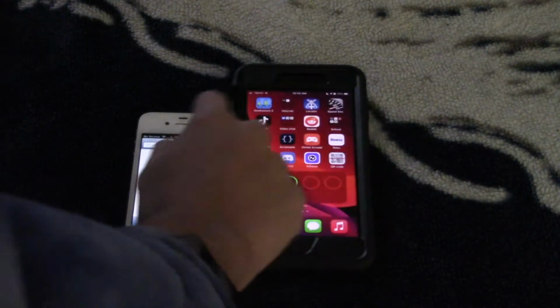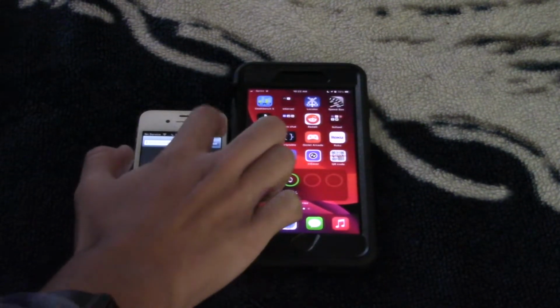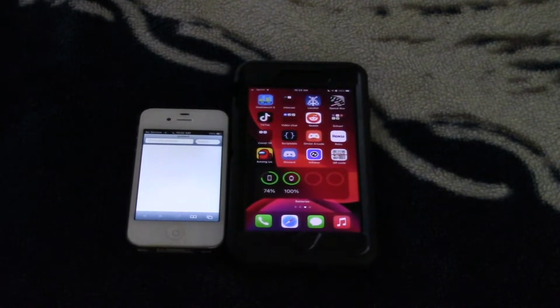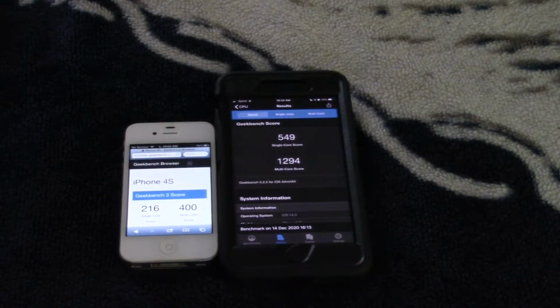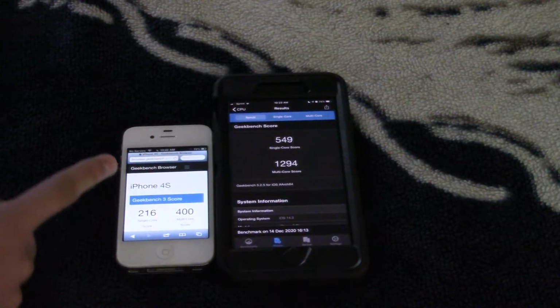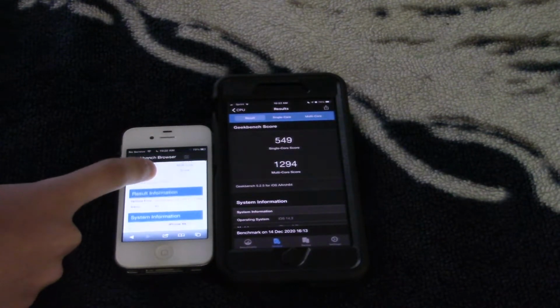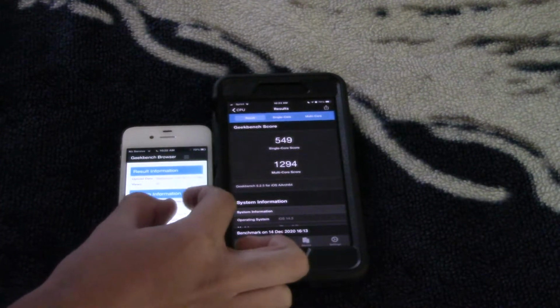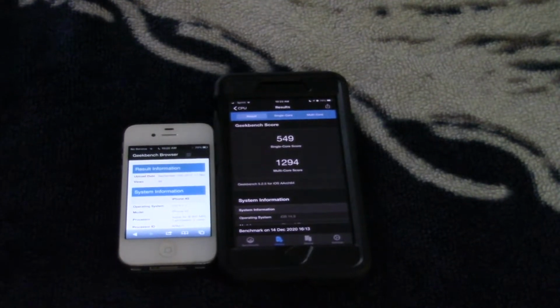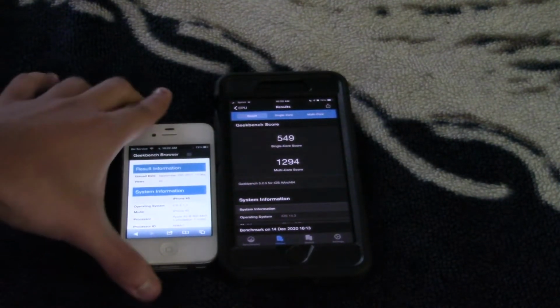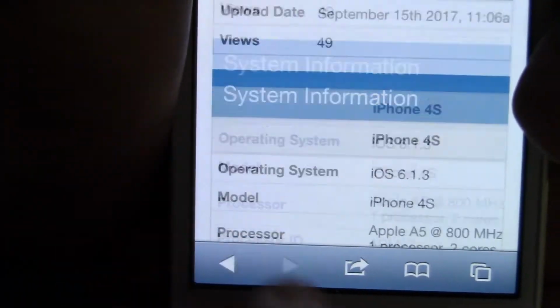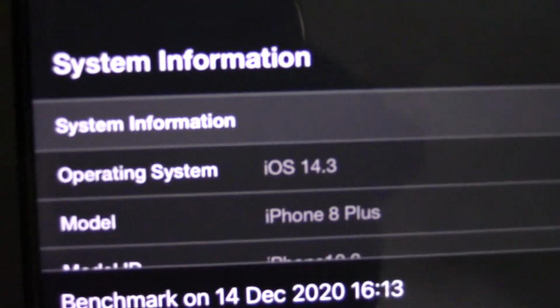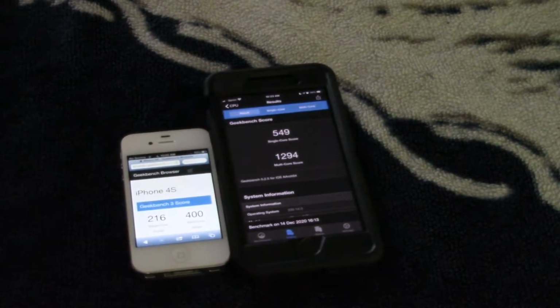But I'll try to load up Geekbench for the iPhone 4S on iOS 6. Alright, so here are the Geekbench scores. I got to get off the web, iPhone 4S, and I checked the firmware. It says iOS 6.1.3. I can't zoom in. iPhone 4S, as you can see. Let me show you guys. Right here, 6.1.3, iPhone 4S. And then I should confirm with you guys that this is for the correct iOS 14.3, iPhone 8 Plus. So, let's scoot it over.